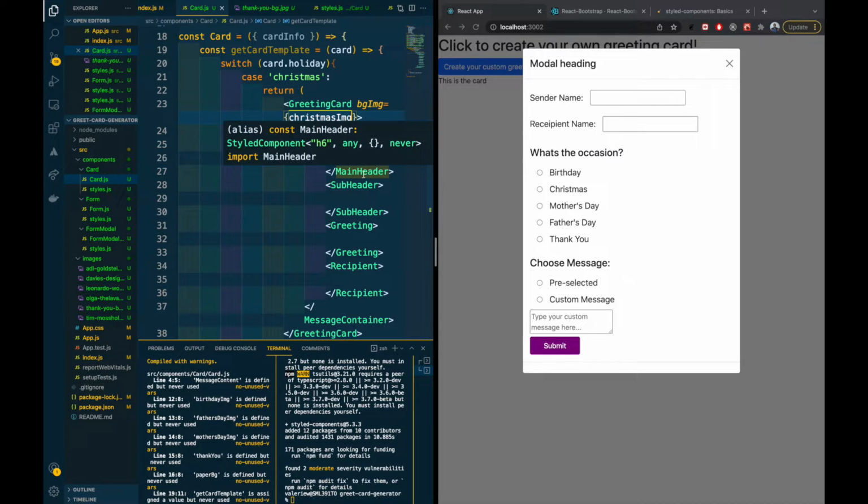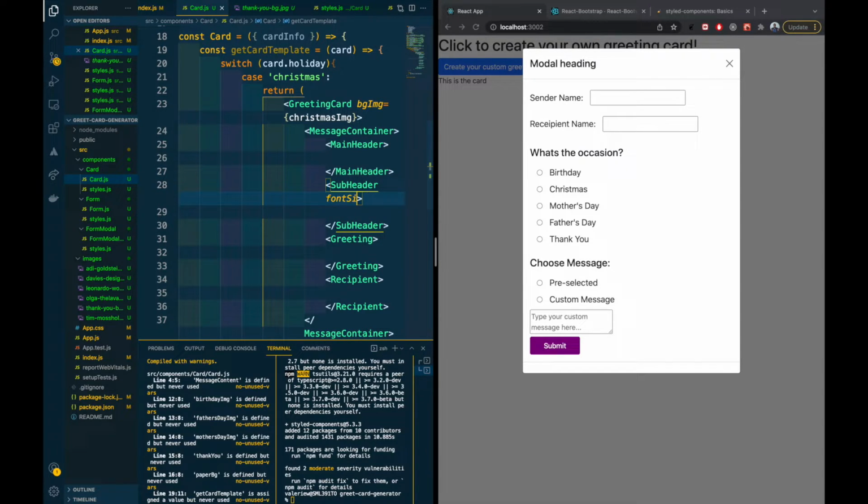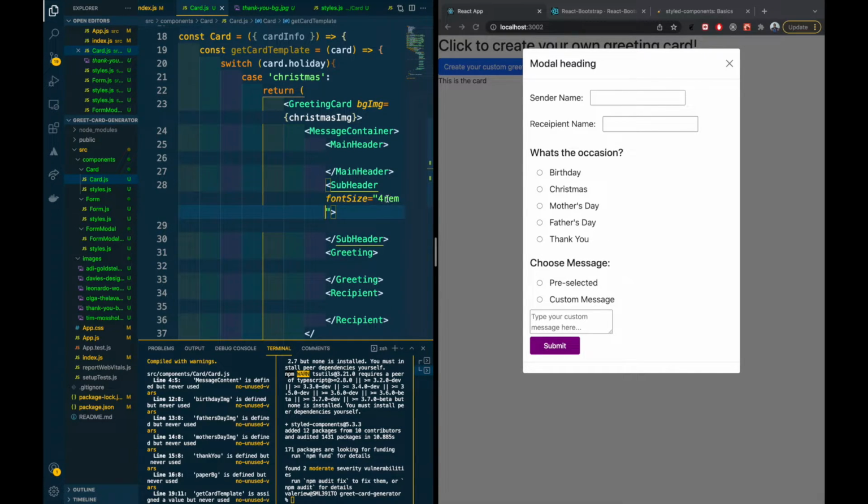The main header will have a header font. We haven't used Google Fonts yet, so I'm going to leave that alone. Same thing goes for the subheader. It does have a subheader font prop, and then we're also going to make use of our font size prop, and we're going to set the font size here to be 4 rem. So that will be accepted as the font size based on the prop because it has a value. Otherwise, if it didn't, it would just default to the default font that we set within our styled component. The next one is our greeting. That does not accept any props, nor does our recipient. So I'm going to leave those alone.